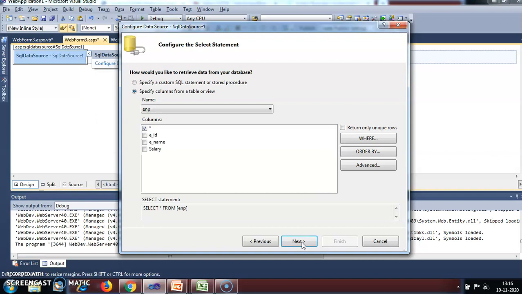As a next step, it will ask you the table. In this database I have two tables, one is EMT, the other one is STUD. I'm going to select STUD, and I'm going to select all columns. That is, in the grid I'm going to display all the columns. That is why I'm selecting this particular checkbox option.